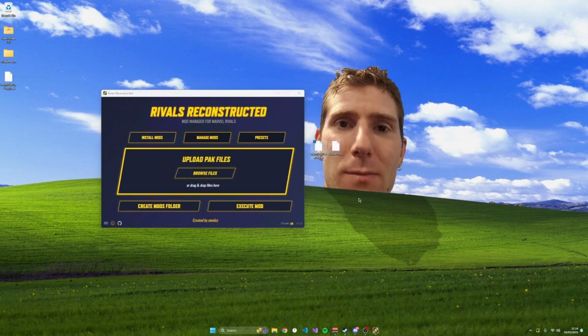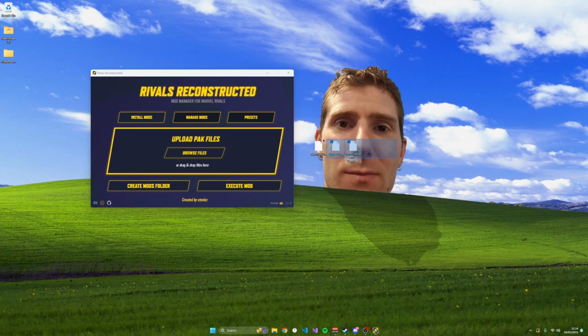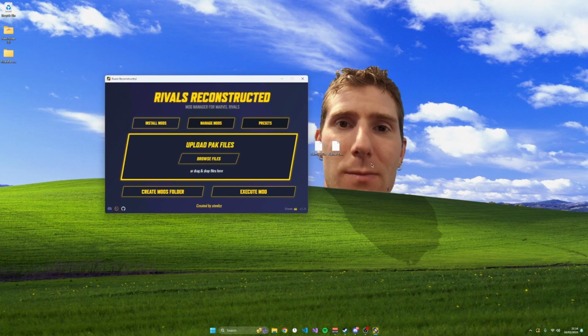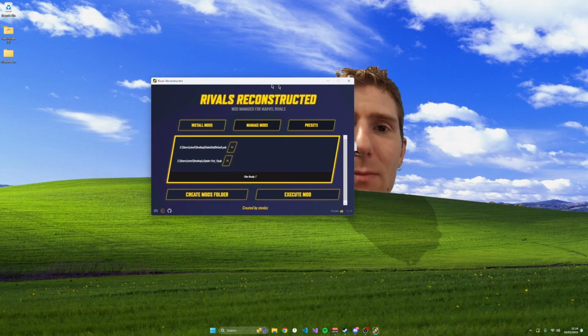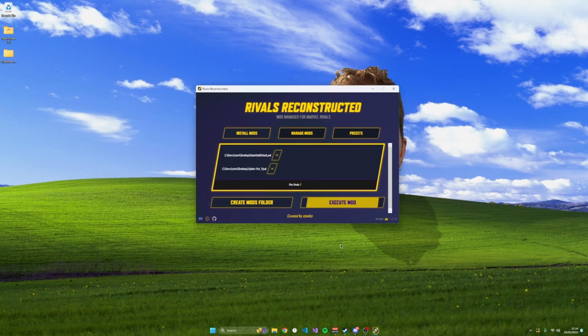Now, I just want to make note of something before we start, okay? If you try drag and drop more than two at a time, it's going to give you a file limit error. So make sure you're only dragging two mods at a time. So drag and drop them or browse files and update them there, but just do this and then click execute mod and it will say mods installed successfully.